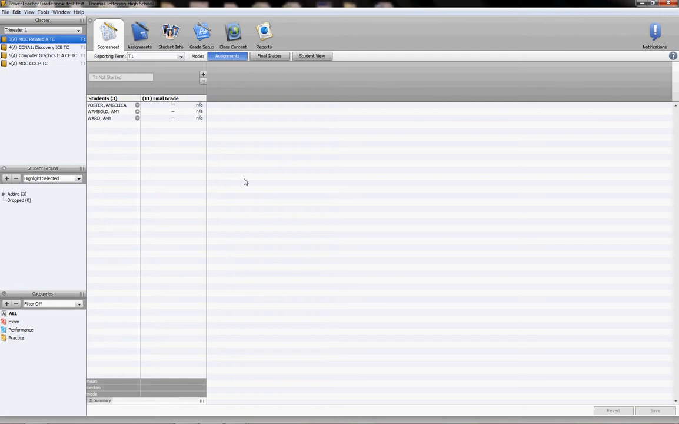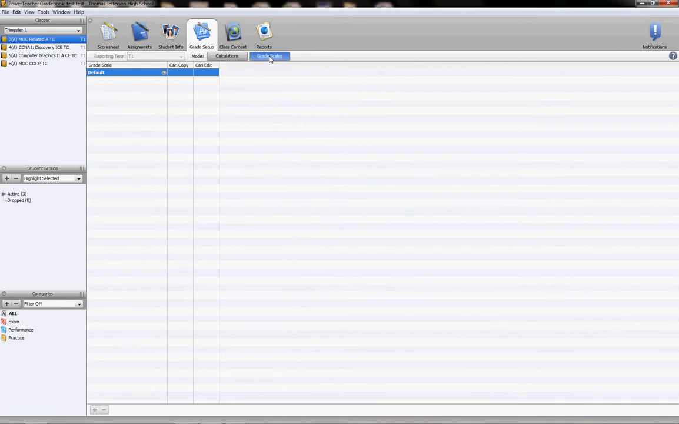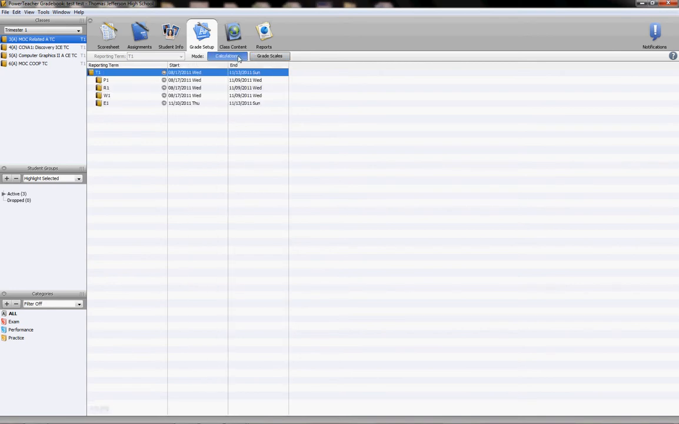So the first thing we do to set up our reporting terms is go to Grade Setup. Should get a screen that looks like this. You'll notice there are two buttons, one that says Calculations and one that says Grade Scales. We'll be working off of the calculations.